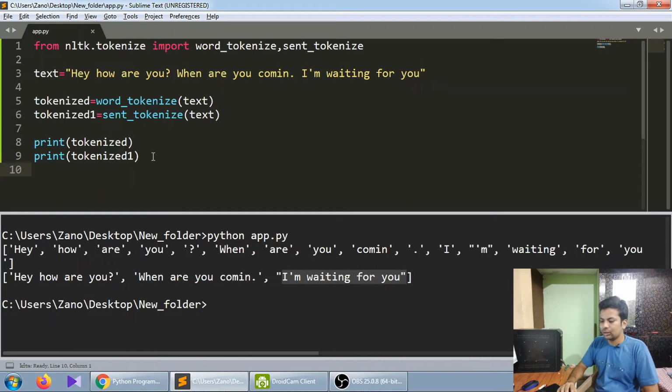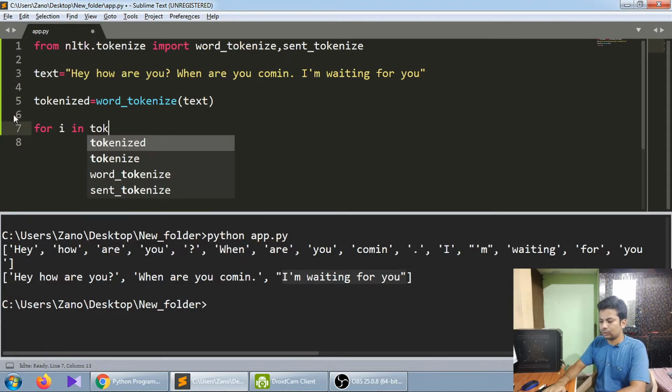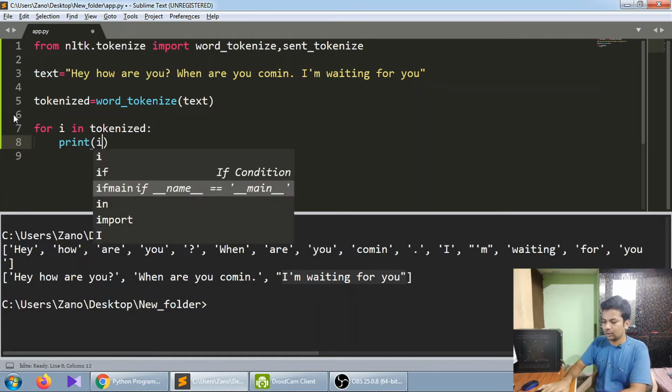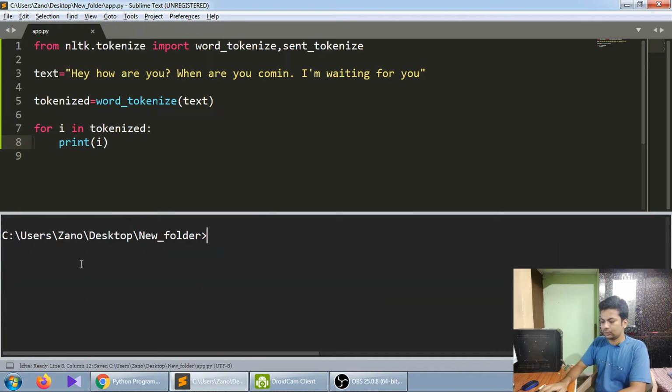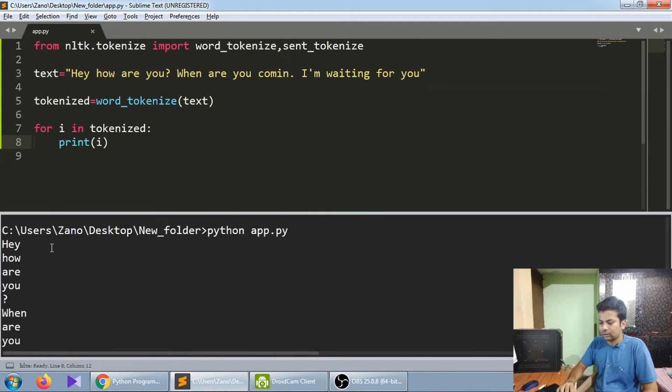Let me show you the normal list. I'll do for i in tokenized, looping over tokenized and printing i. You can see it prints all the words, and the question mark and dot. Hey, then how, then are, the same way. So that was the word and sentence tokenizer.